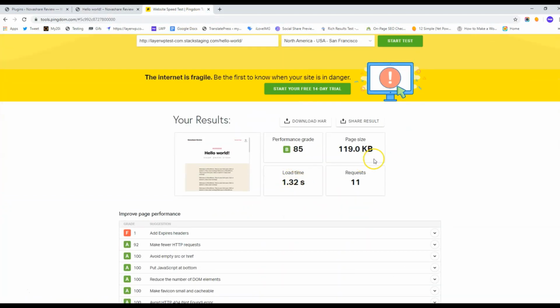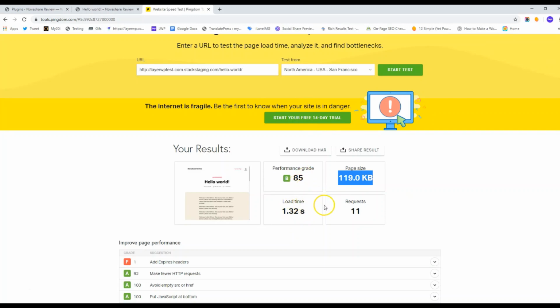Okay, here we go. Results. Page size currently is 119 kilobytes. So it's quite a small page in terms of page size. Load times and that sort of thing I'm not too bothered about at the moment, mainly because I don't have any caching plugins installed. I just want to know what the additional load is going to be when you install the Novashare plugin. So I'm going to disappear and install it, come back and retest, and show you what the additional load is. See you in a bit.